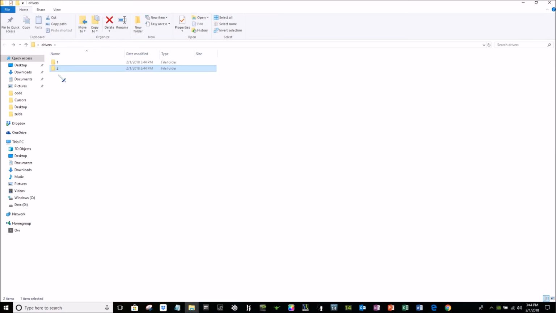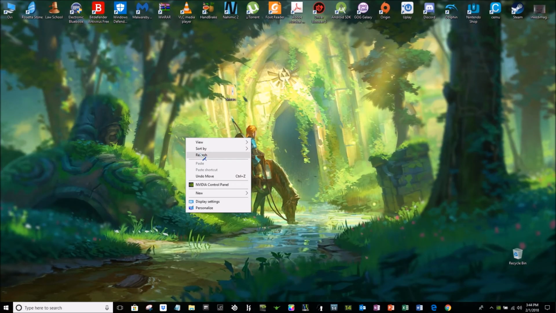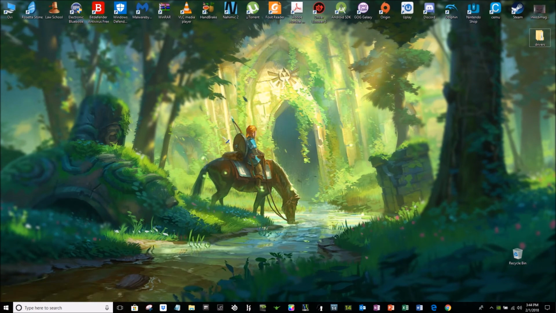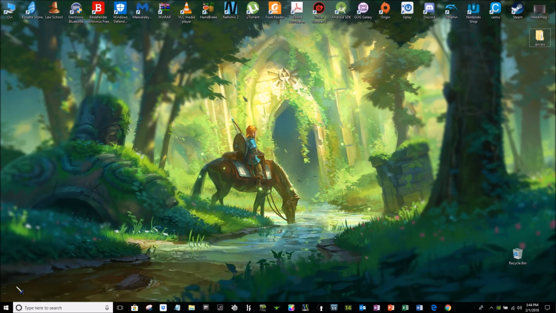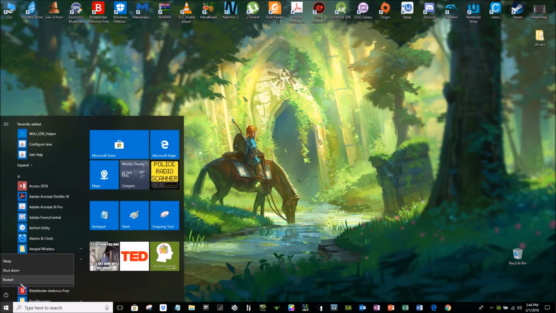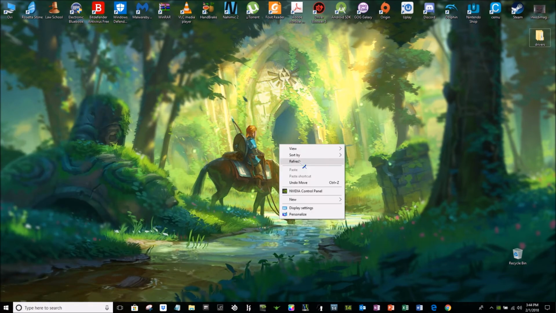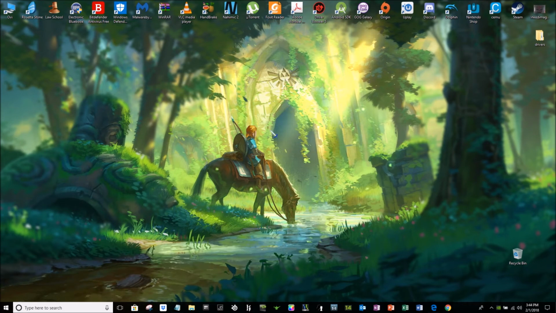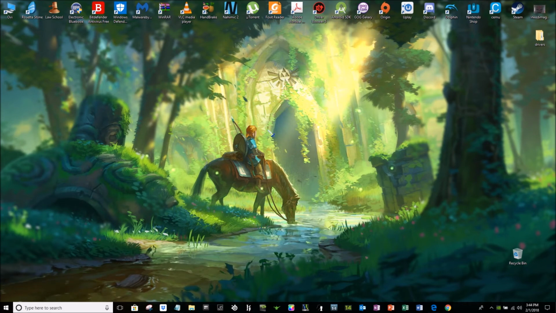After you run the setup of number 2, you'll have to do a computer restart. So once your setup for number 2 is installed, come out of the menu, the folders, go to your start, click on this power button and click restart. Then come back to your desktop, and then we will do one more thing.